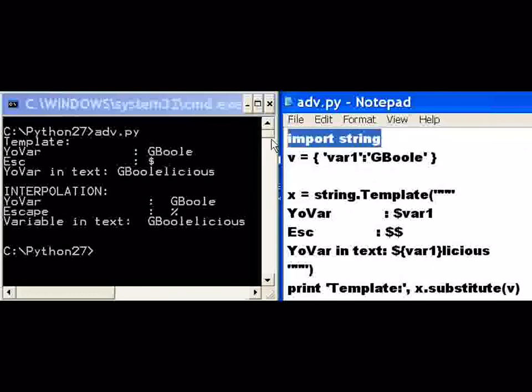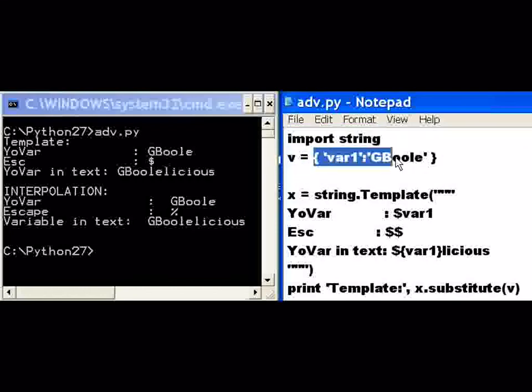So the first thing we did, again, is we imported the string library, and then here's our substitution data, which we refer to as V. This dictionary is V. Next thing, I have a variable called X, and I say to the library, Mr. String, I want you to understand something. He says, what do you want me to understand? That the following is a template. The following within the three double quotes is a template.